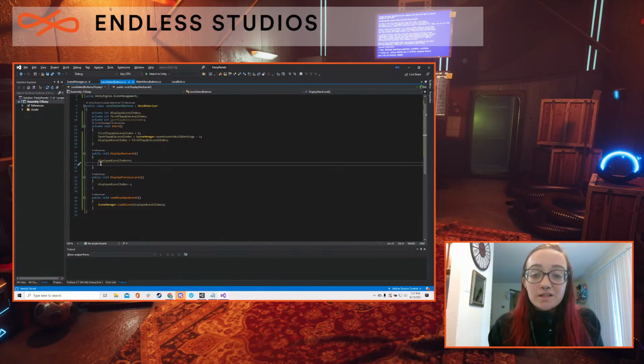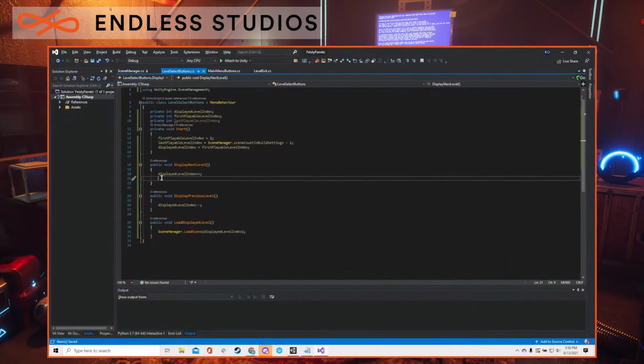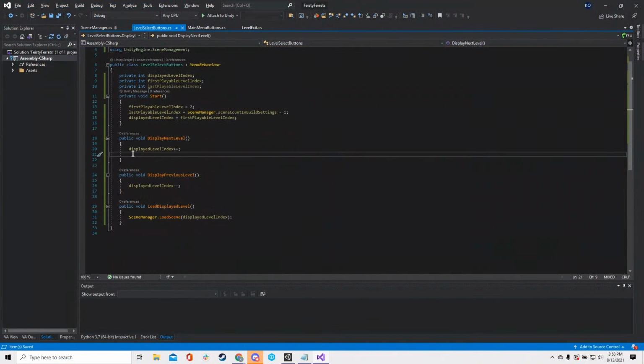And also, worse than that, what happens if I'm at the maximum number? So we have 5 minus 1. The max build index right now is 4. What happens if I press display next level and now I'm trying to load level 5, which doesn't exist? Our game crashes probably. It's broken. We've done something wrong.